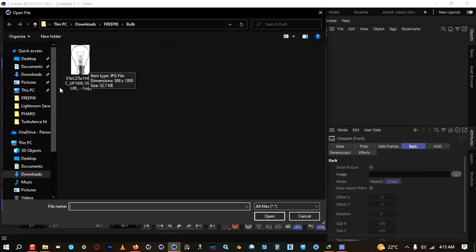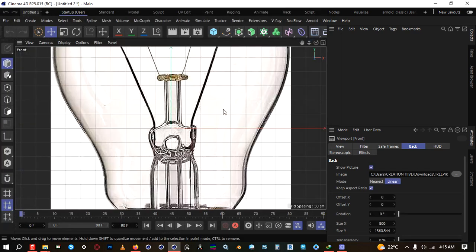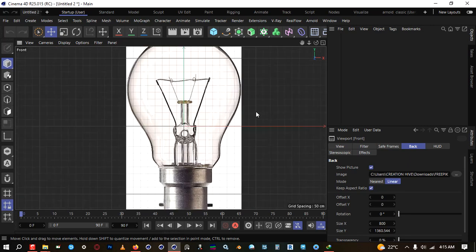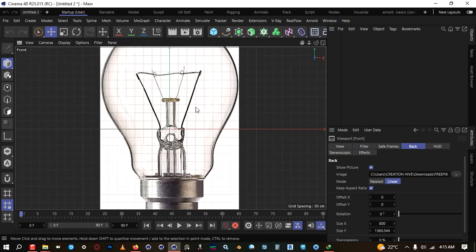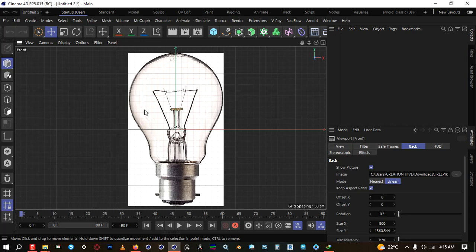You can get this image from Google. Just Google it and you can find it. Just search for electric bulb and you can have it right there. Okay, so there are so many ways that we can model this bulb.